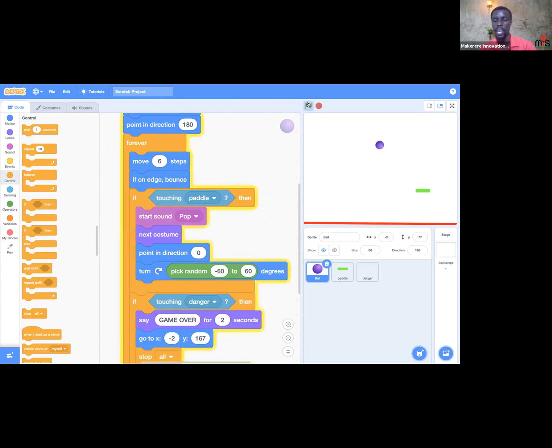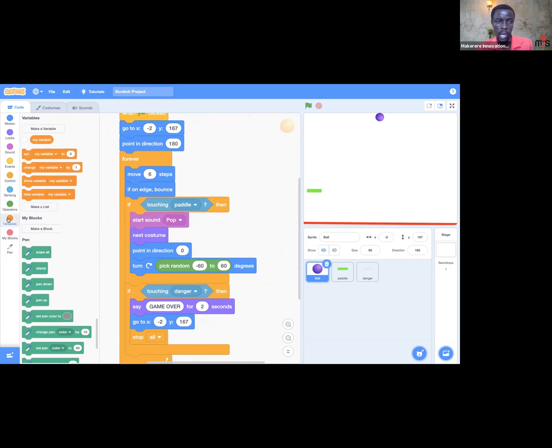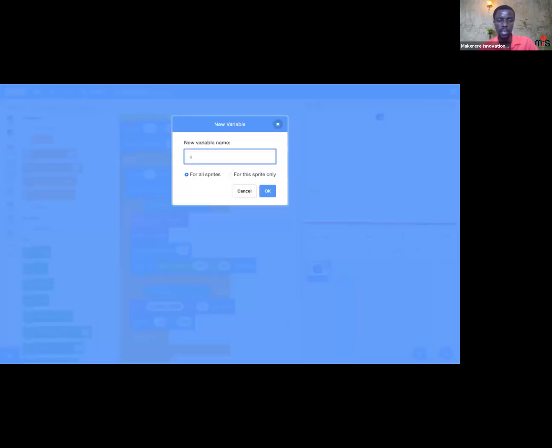So when I click the green flag and let it run, it will say game over, then it goes back and stops everything. Now let's add score. To add score, score is a variable. Yesterday we spoke about variables and we were using them to make amazing calculators. But what if I make a variable? I click make a variable and I call it score. It will be storing people's score.